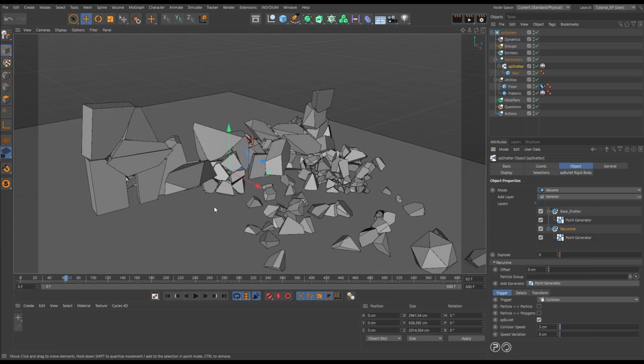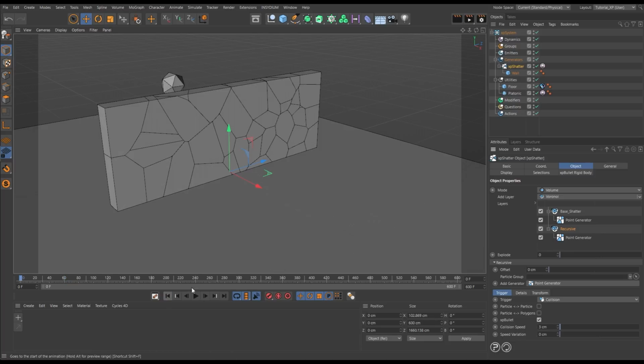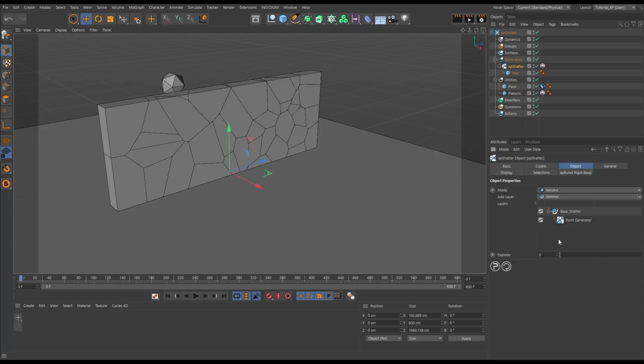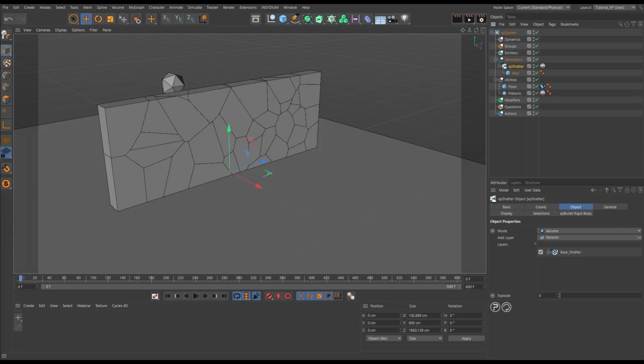So recursive shattering is a really nice way of adding a bit more realism and impact to these types of destruction scenes. So what we're going to do now is delete that recursive layer, because instead of just having these very randomly positioned cuts in our xpShatter, we're going to create a shatter layer which is much more precise, allowing us as artists to place exactly where and how our object is going to crack and be shattered. So we're going to use splines to do this.